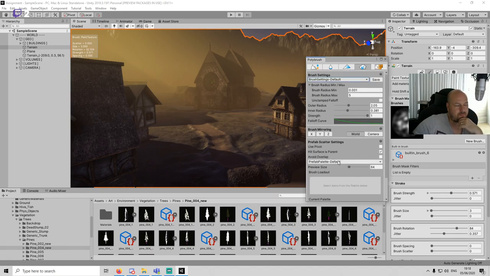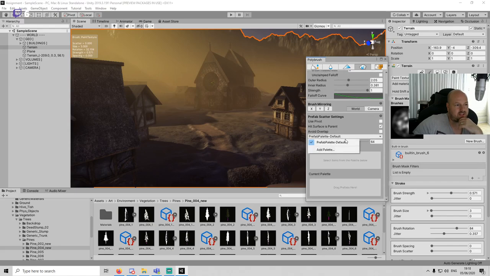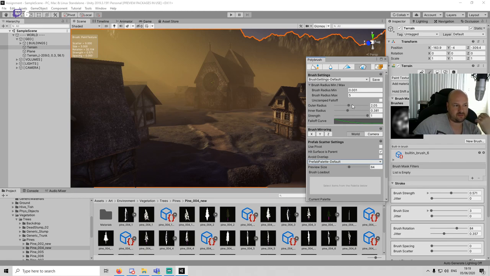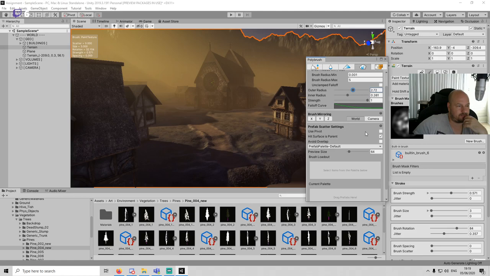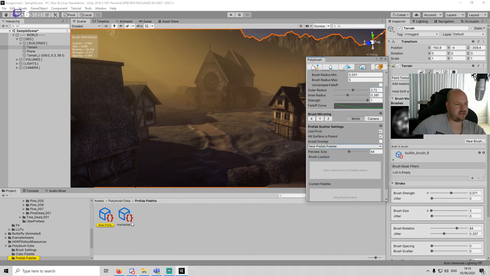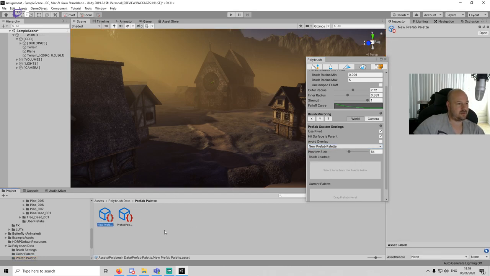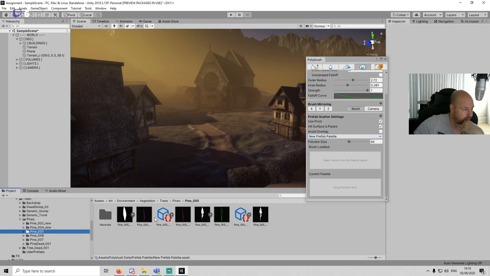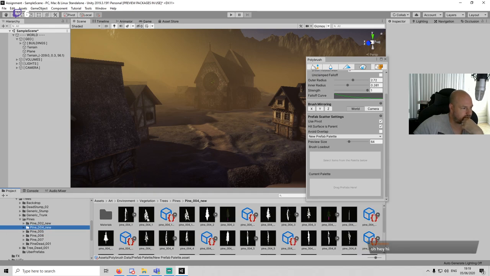There's a default one here, but you can also just paint stuff on this. First, I just want to walk you through what's included. Let's take this one. I could add a new palette here. Yes, sure, you can use this one. Then you can drag prefabs in here. For example, I'm going to pick a tree and just drag it in here, done.